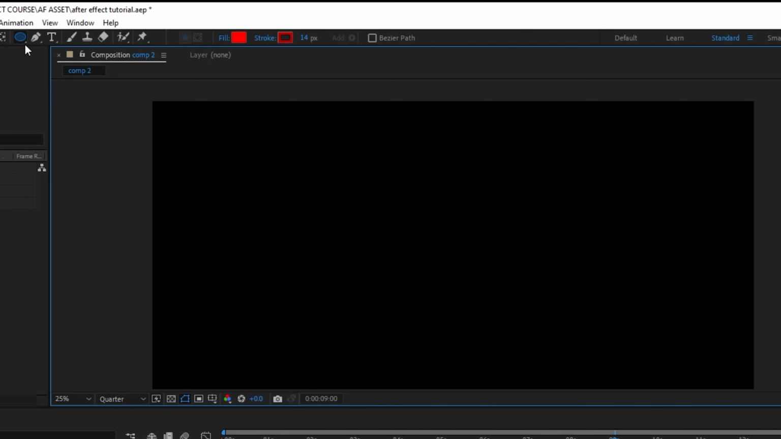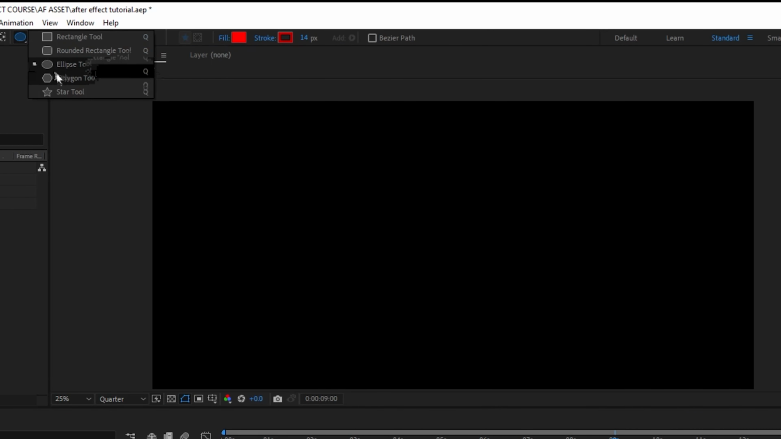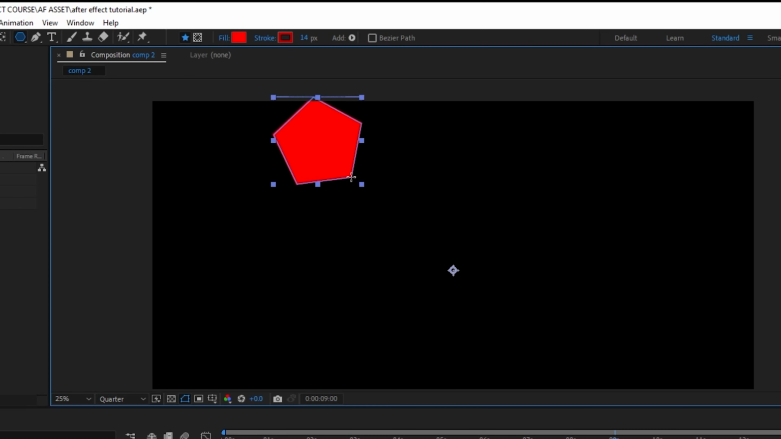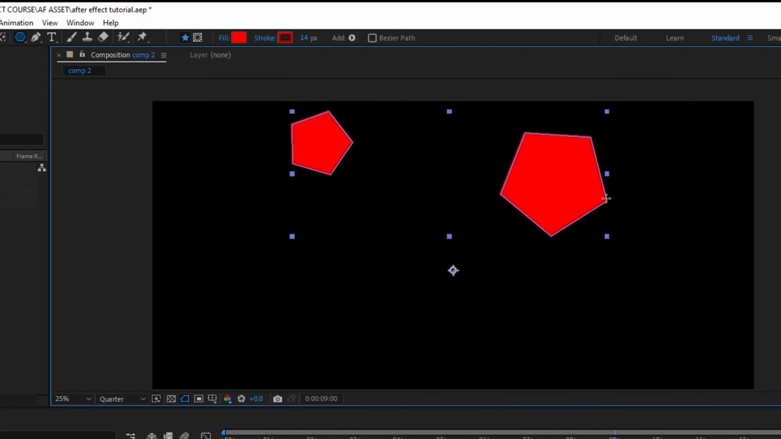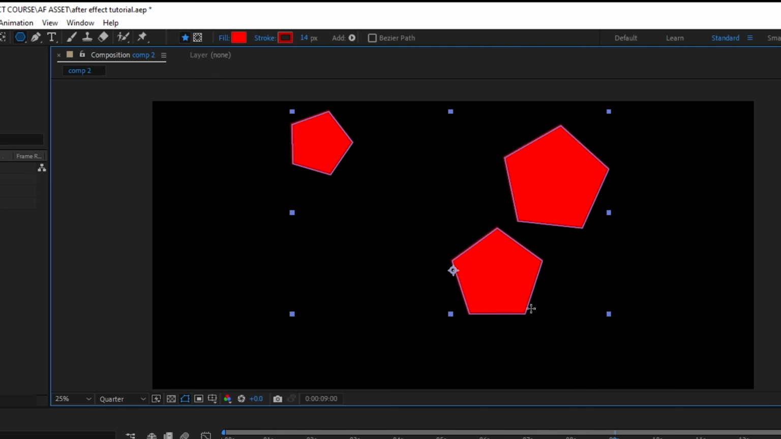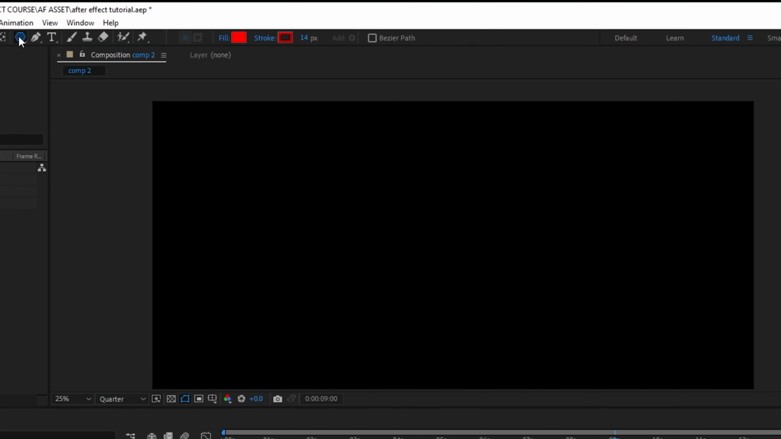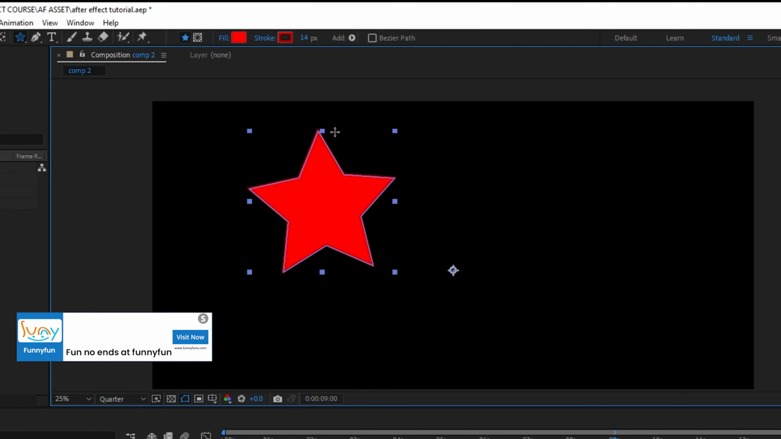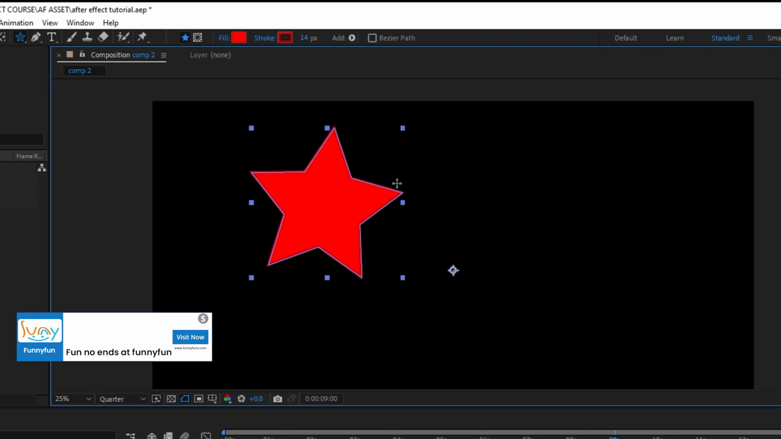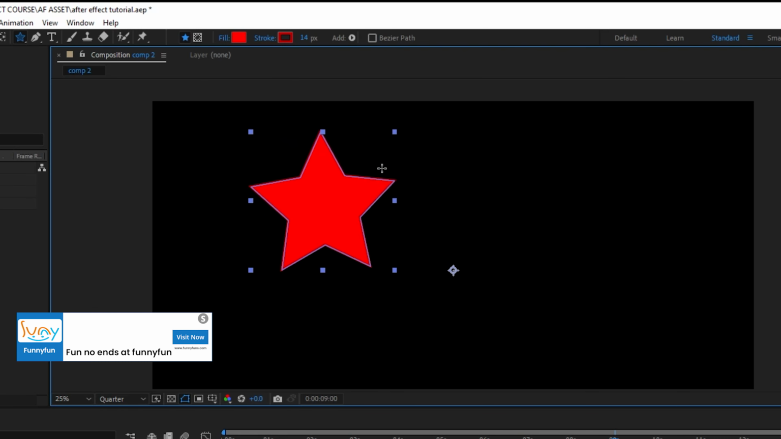Let's talk about another shape, like a polygon. Polygon is an interesting shape. As you can see here, I can make a polygon here and here. You can make a polygon like this. If you hold the Shift key, it makes it straight. Now we have another shape, the star. This is a very useful and interesting shape. We can make many things with this. I will tell you about it further in the video.